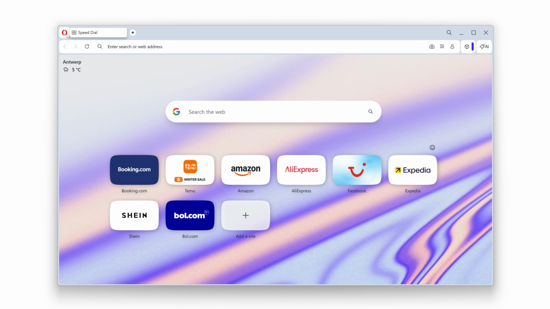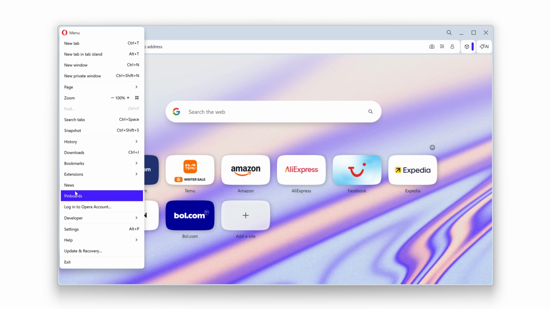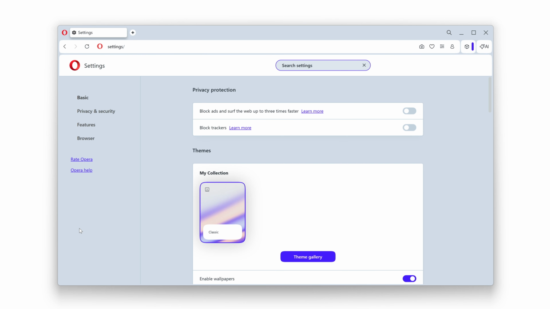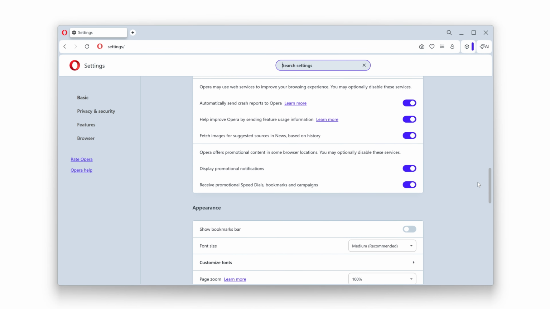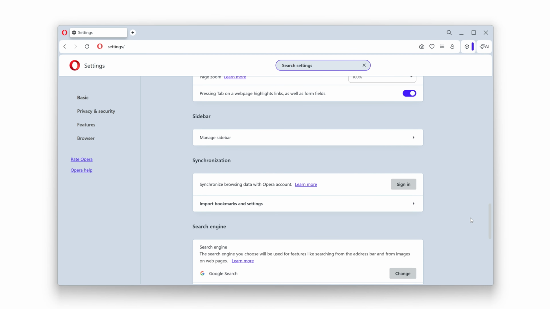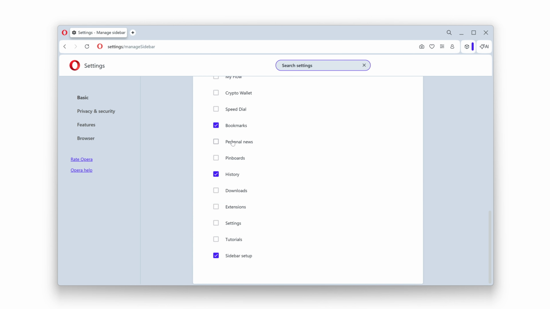Click on the Opera logo in the top left corner and select Settings from the menu. This will open the Opera settings page. Now, scroll down until you find the sidebar section. Click on Manage Sidebar to open the sidebar settings.